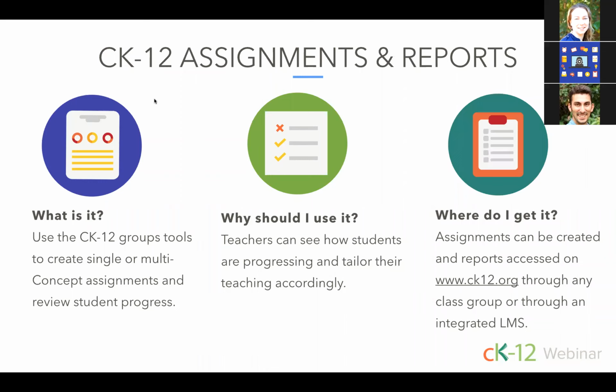And where do I get it? Assignments can be created and reports accessed on www.ck12.org through any class group or through any integrated LMS. Major modalities can be quick assigned to groups from their page. Assignments for practice can also be created from within the groups. All reports are accessed through your corresponding class group on CK12.